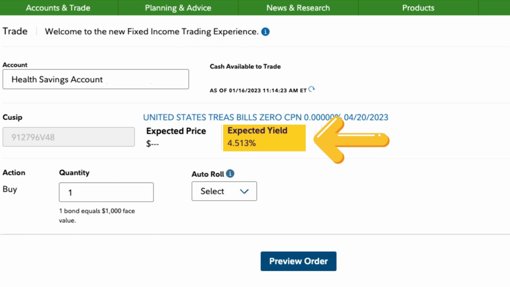This is just an estimate of the yield and not an actual yield. The estimate is based off the most recently issued security of similar maturity currently trading on the secondary market. The actual yield is determined when the auction takes place.